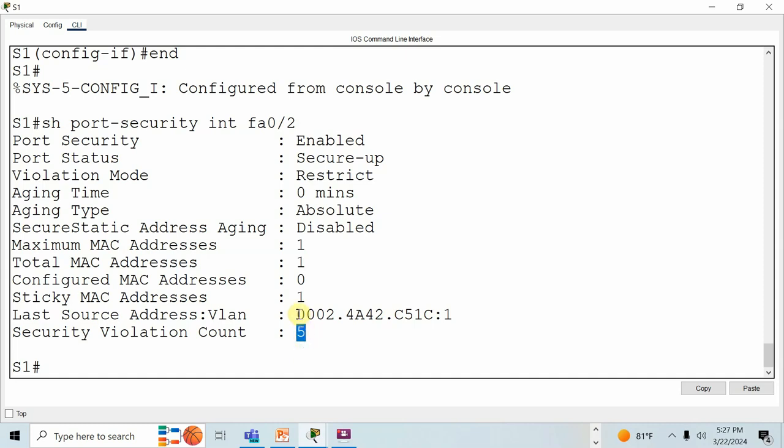Now what was the last source MAC address? There was a previously connected device with a MAC address, and its information is there. Then the maximum was 1, and the total was 1. It was not configured manually, it was given sticky. You just give switchport port-security mac-address sticky. I didn't configure it manually, that's why the configured MAC address is 0. Then the violation mode is restrict, and the violation count incremented means somebody violated the rule.